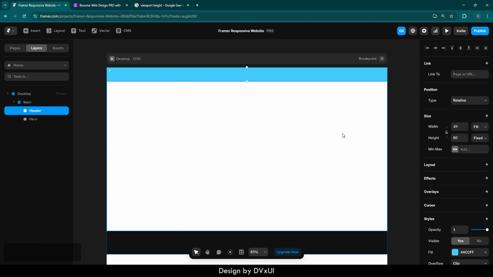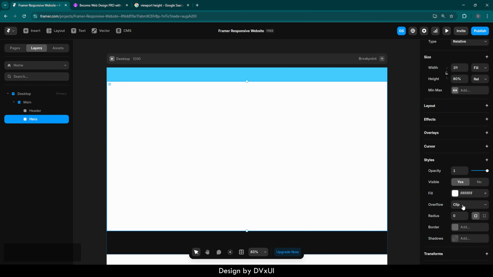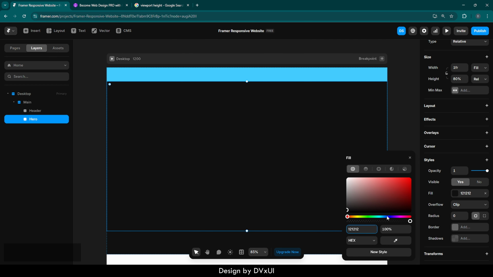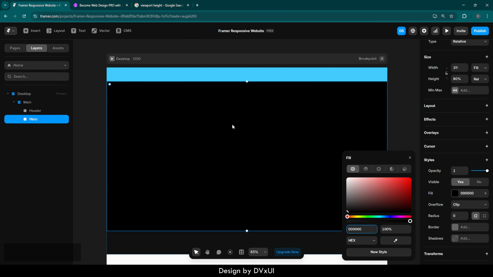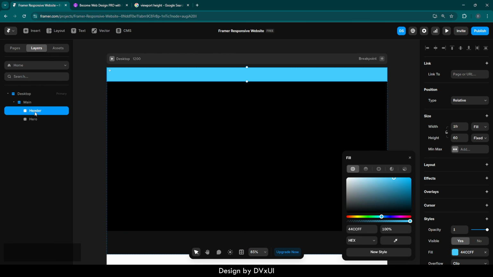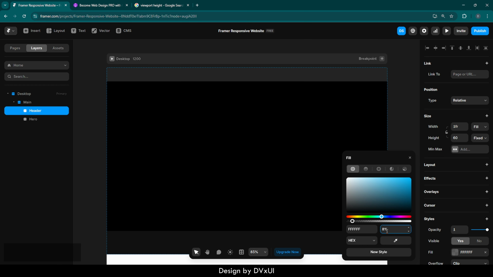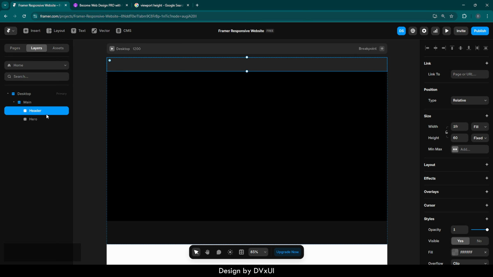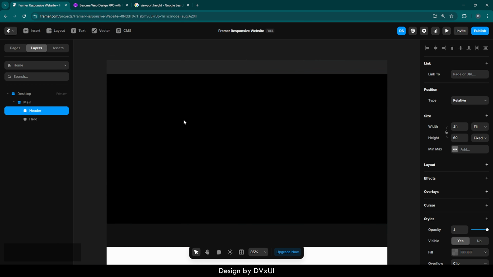Perfect. And the hero is going to have the color of 1 2 once again, or let's take 0 0, the absolute black, something like this. And this header is going to have the color of FF, which is white. And the opacity for this one is going to be 8%. Pretty less. Perfect. Alright, so we have the header over here, hero over here, perfectly placed.